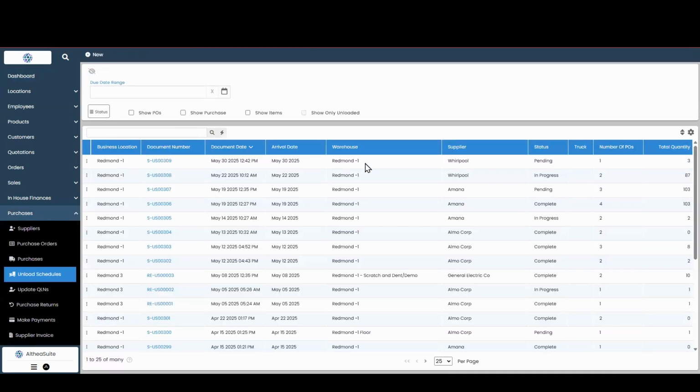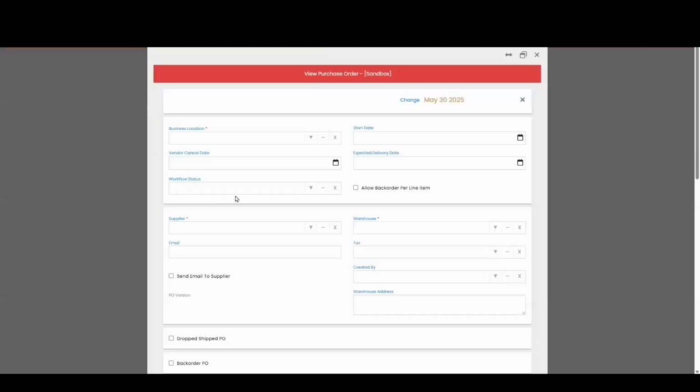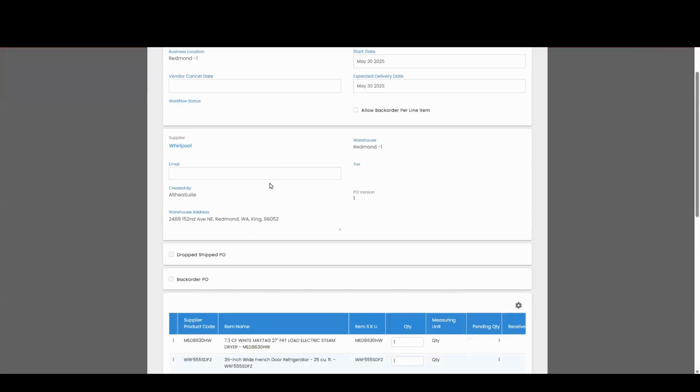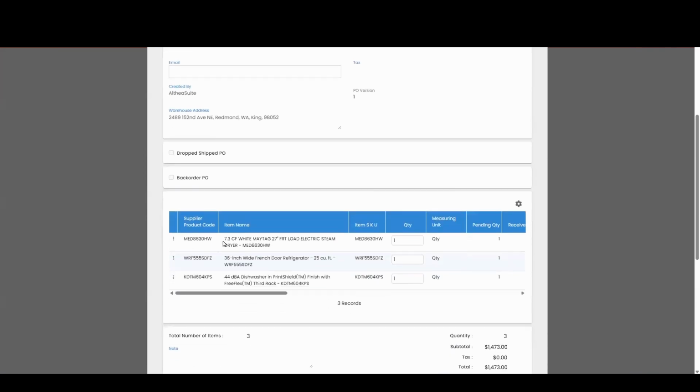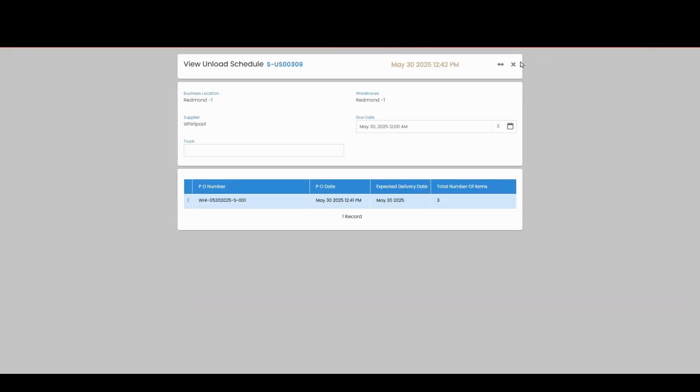So in here, I have this unload schedule up here for Whirlpool. It's still pending right now. If I take a look at it, we're going to be unloading this PO number right here. It's got 3 different items in it. You can view that PO for these Whirlpool items, MED, WRF, and KDT. So one of each of those is coming through this truck.